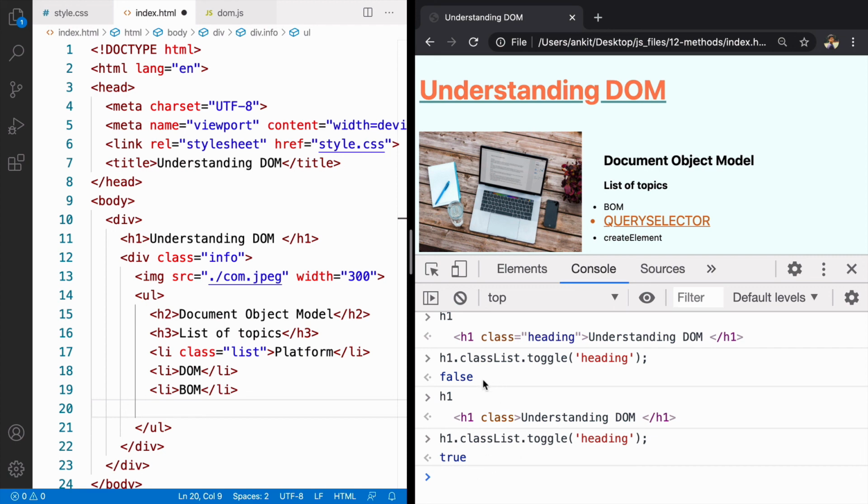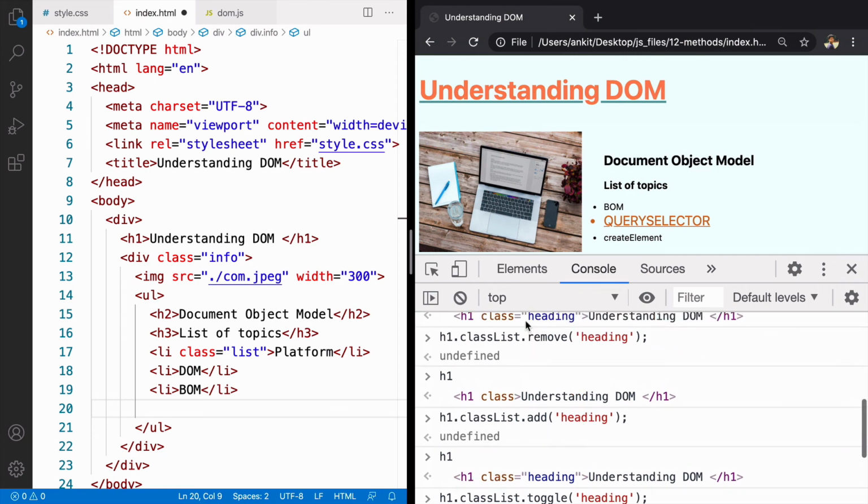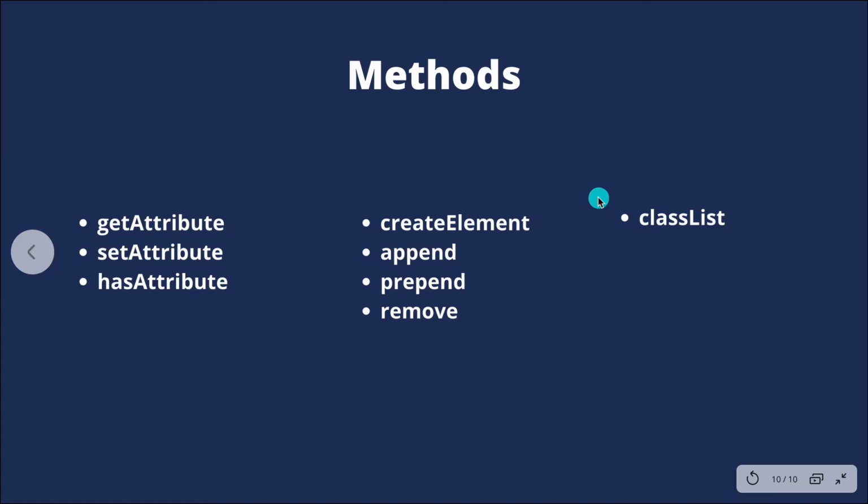So we learned about three methods in classList, toggle, add, and remove, to play around with adding, removing, and toggling classes on any element. These are some of the methods that can help us manipulate the DOM in much more effective ways.